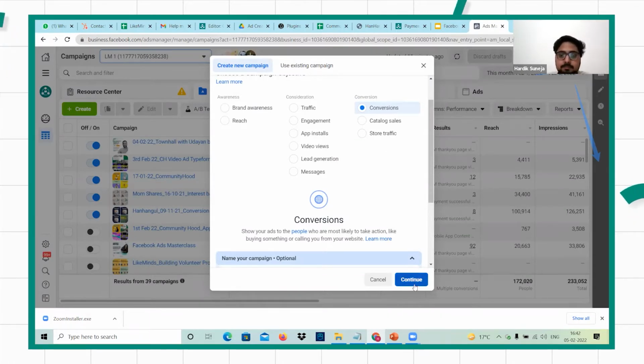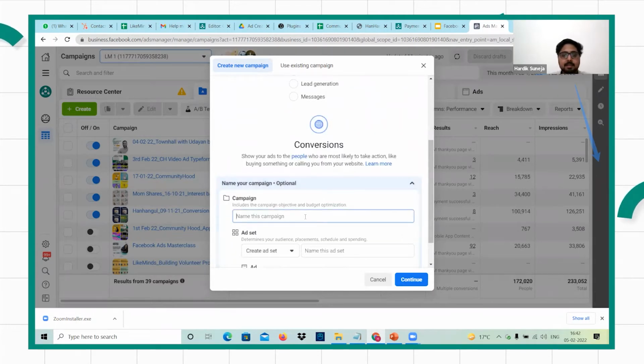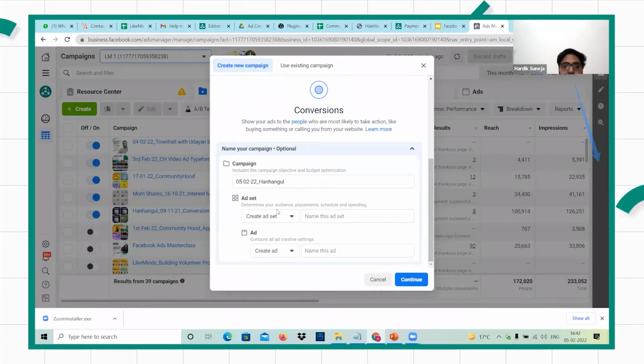So I'll type in here Hanangle, the name of the campaign, and I would recommend you to use today's date as well, so that if you have multiple campaigns with the same name, you can see which was activated on what date. So we'll put today's date, we'll put Hanangle, and after that it is asking for the ad set name, like what are the different ad sets.